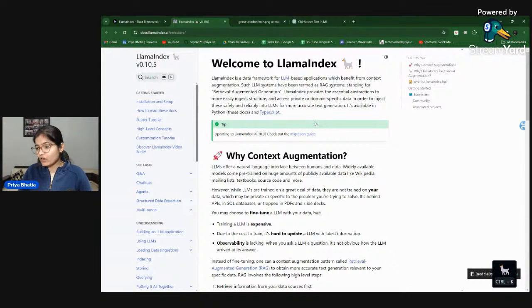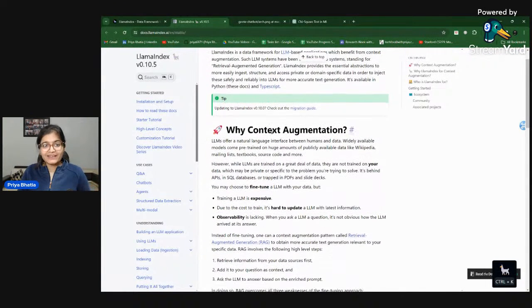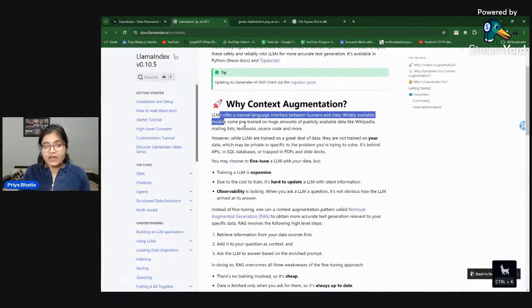Now, why is context augmentation required? What are we doing here? Everything is mentioned here: large language models offer a natural language interface between the human and the data. Widely available models come pre-trained on a huge amount of publicly available data like Wikipedia, mailing lists, textbooks, source code, and many more things.